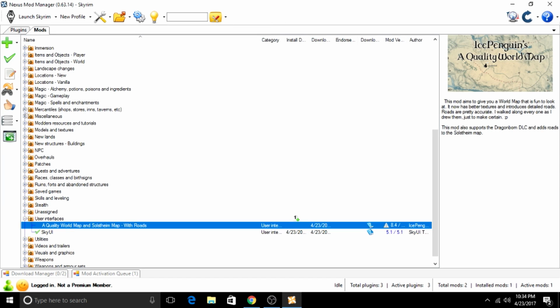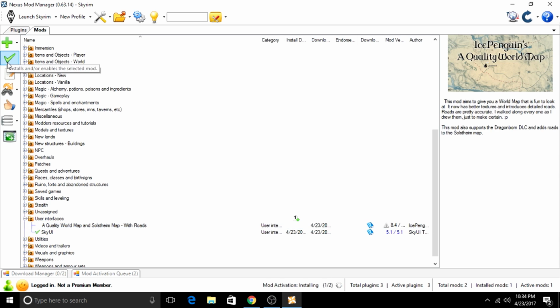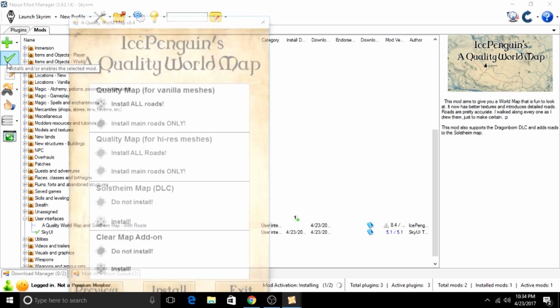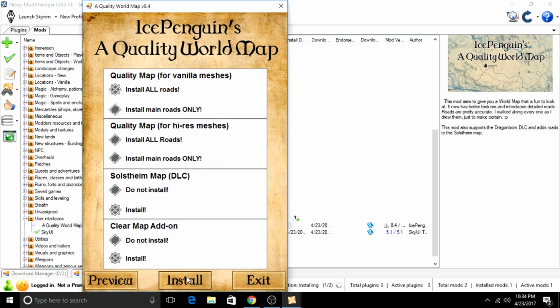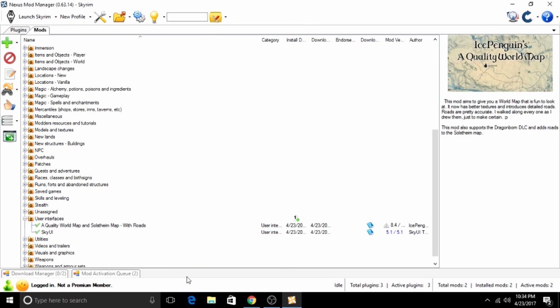Click on it, come up to the check mark, and just click check. And we're going to leave it just like that, install all roads, and then click install. And boom, mod installed. All right, there we go. We just installed our very first mod. Well, actually, our first two mods because I tested out Sky UI first. And now we're going to go in-game and test it out for you guys.